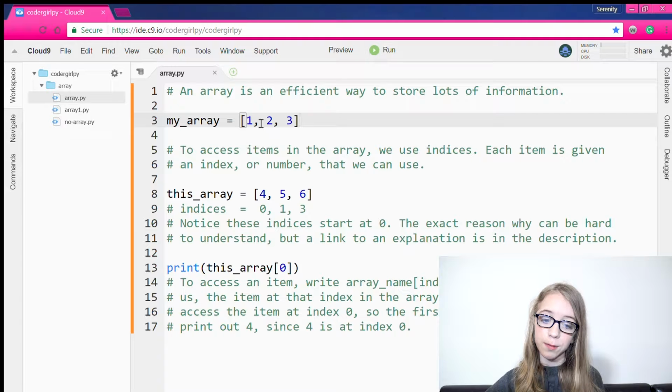Take a look at the first array in array.py. It's called myArray, and it stores 3 pieces of information, 1, 2, and 3. We've separated each piece of information by a comma. Note that the first and last pieces of information do not need a comma. One thing you'll notice is that I'm storing just integers in this array. However, I can store whatever type of information I want. Strings, booleans, integers, floats, even other arrays.